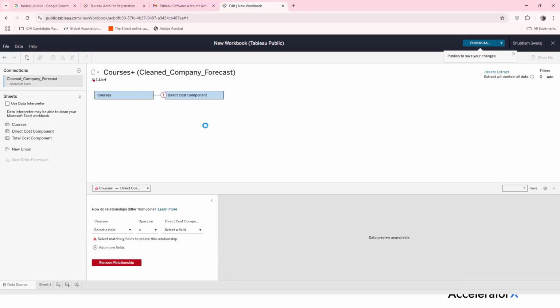Now you see, the moment I drop it, a red alert emerges, and this alert says validation failure. What it means is that Tableau by itself is not able to identify any connection between these two sheets. But we need to connect it. So how are you going to do it? Here at the bottom, we have how relationships differ from joins. It was trying to join it, and I have to define what type of relationship I'm looking for.